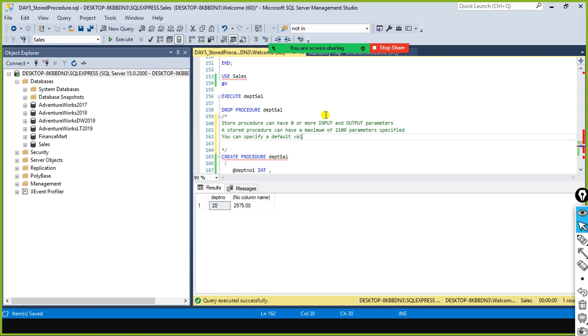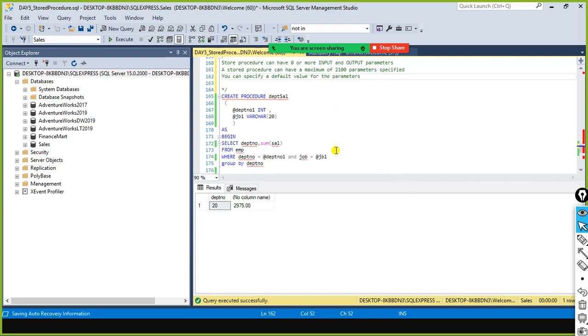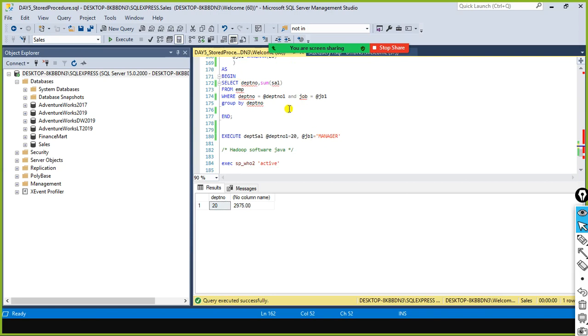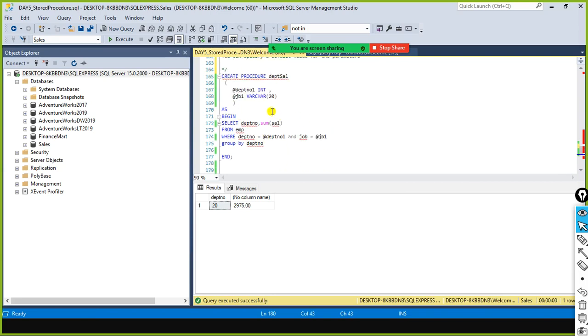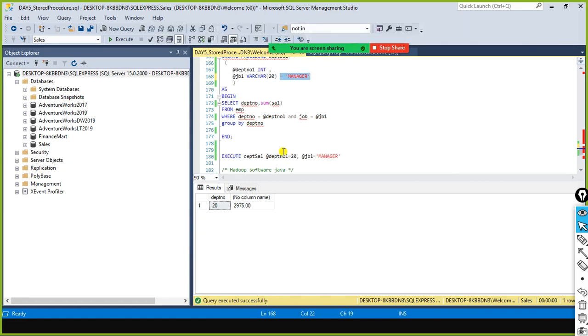a default value for the parameters. Earlier I mentioned the default parameters as null, right? So instead of passing this one here, the manager, you can specify directly @JB1 is equivalent to manager. So this is what I meant. Here also you can specify it. In that case, when you execute it, you don't have to specify this one. You need to specify EXECUTE, the stored procedure name, and then the first input parameter. You need to specify it in the proper order.